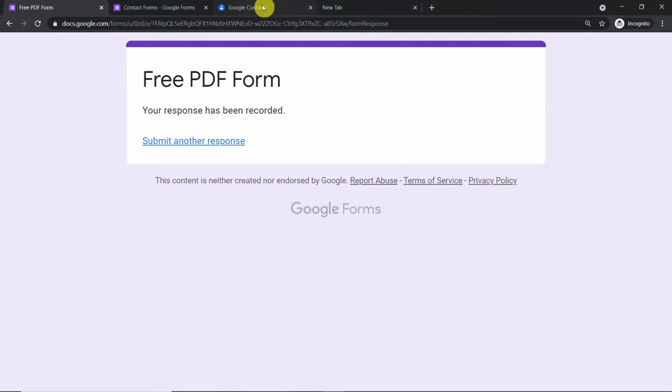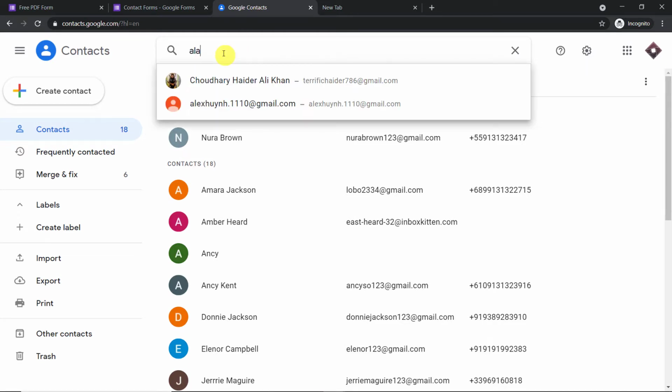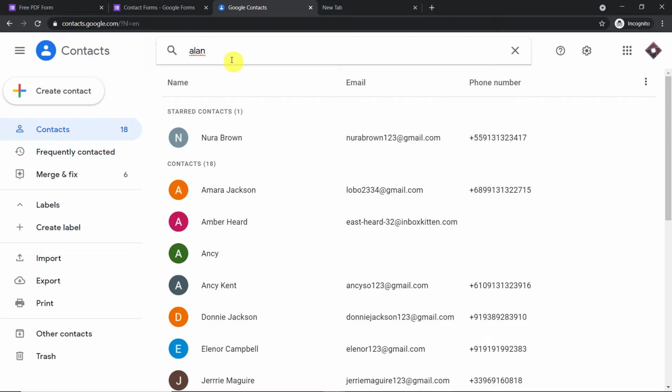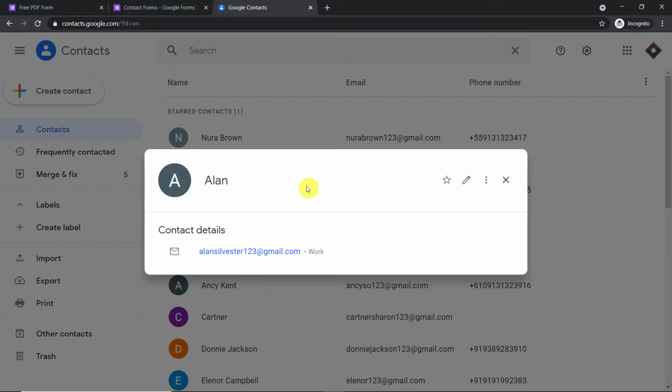Let me straight away take you to Google Contacts and search for Alan Sylvester. Do we have an Alan Sylvester? Let me search for Alan. Nope, nothing for Alan. Let me refresh this. Okay, as you can see, we do have a person called Alan and this is his email address, alansylvester123@gmail.com.